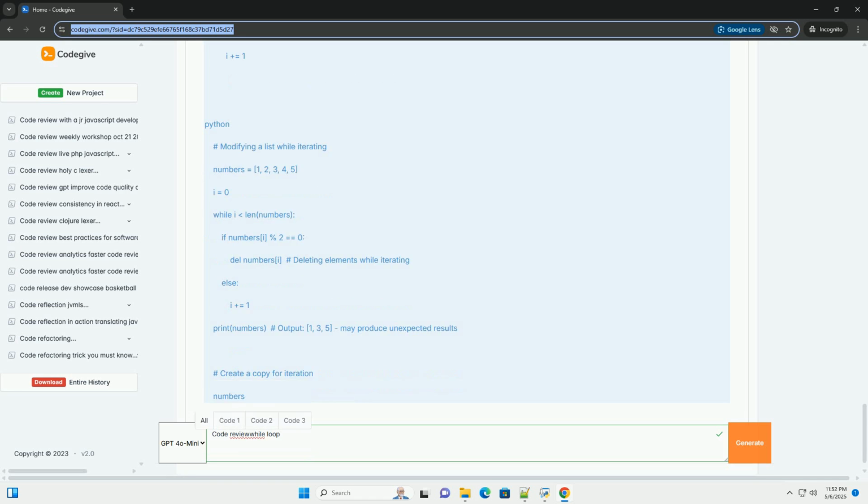2. Clarity and readability. Code should be easy to understand. Use meaningful variable names. Avoid single-letter variable names, except perhaps for simple loop counters like i. Add comments to explain complex logic or the purpose of the loop. Use consistent indentation and formatting. Break down long lines of code for readability.